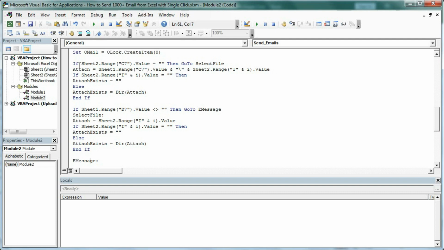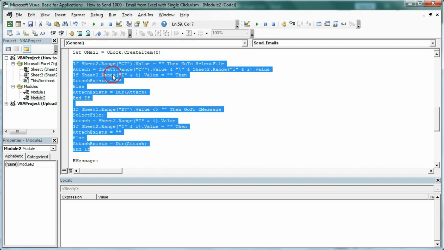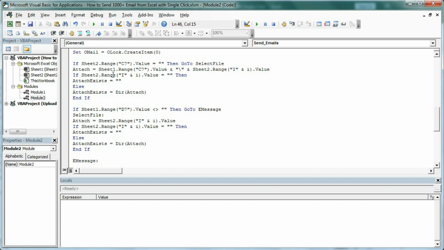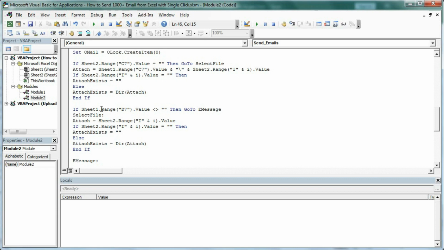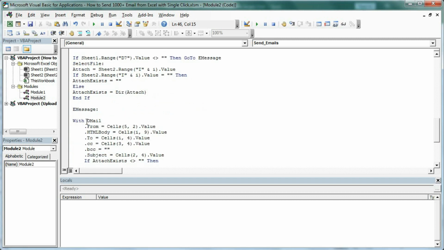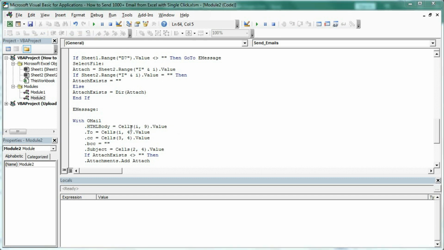So from these two code we will get the path for the attached file. If this cell is blank, then it will take the path from this code, and if it is not blank, then it will take the path from this code. So after that, with OMail, that means with the email message, we'll set dot from. So from whom it is sent. So we don't need this one because it is already default in the Outlook, so we don't need this one. So dot HTML body equal to cells I9.